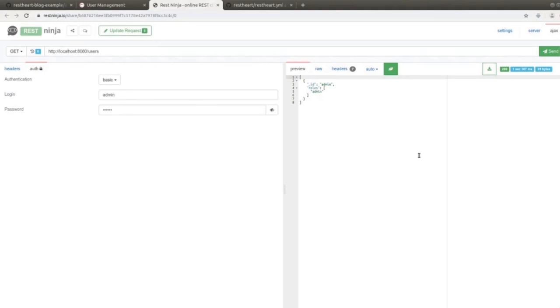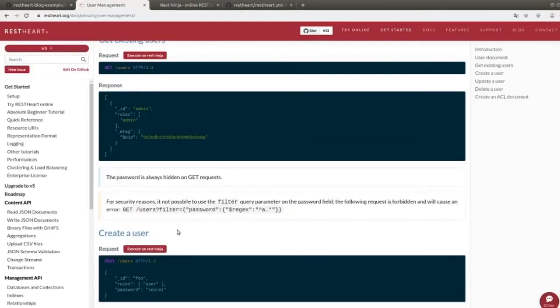This happens in order for us to have a user that can execute some operations. Something very interesting to notice is that the password is not returned inside the document. Despite the password being saved in an encrypted manner with bcrypt, the field is not returned. Another interesting thing is that it is not possible to use filters in the password property.